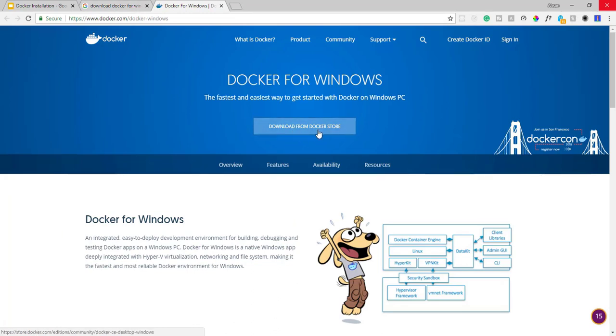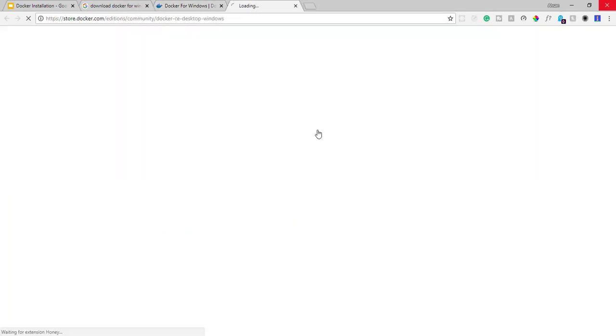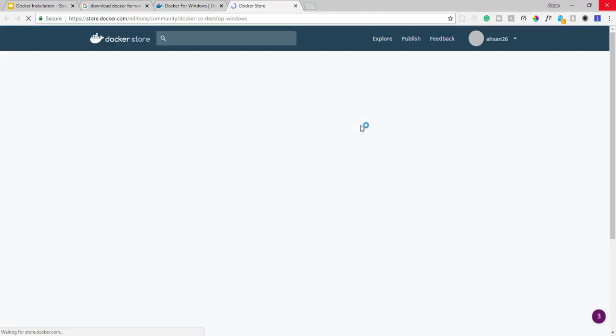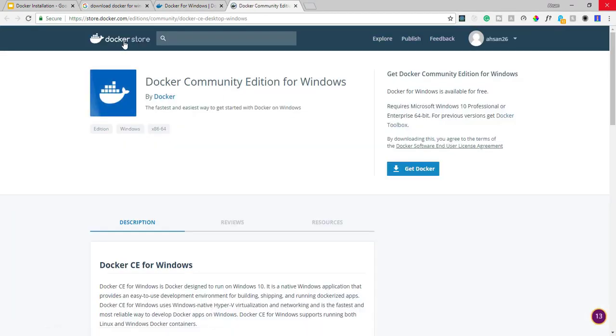Press this button, Get Docker from Docker Store. Now what you have to do is create your account on this website, Docker Store. I already signed in, that's why this button is showing. You have to sign up and log in on this website and come to this URL, then press this button.